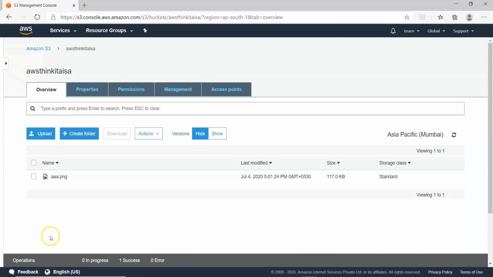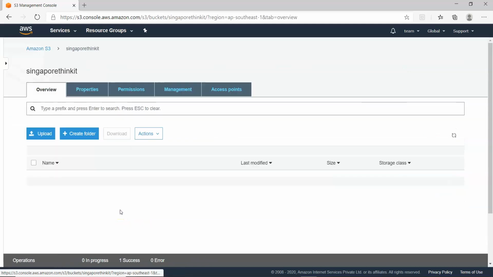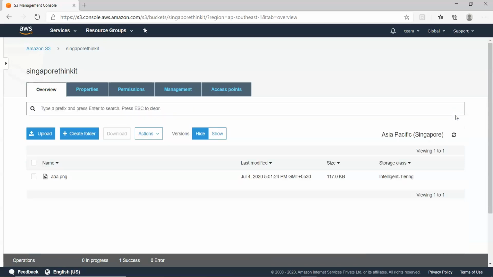You can see the status bar. The file is already uploaded on the AWS ThinkIT Asia bucket. Let's go to the AWS Amazon S3 and click on Singapore ThinkIT. You can click on that, refresh it. It will take some seconds to sync the data. You can see the aa.png file is also replicated to the Singapore ThinkIT bucket.